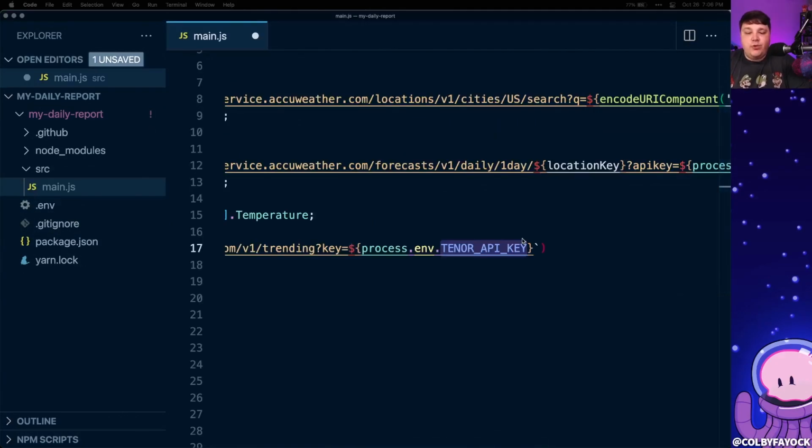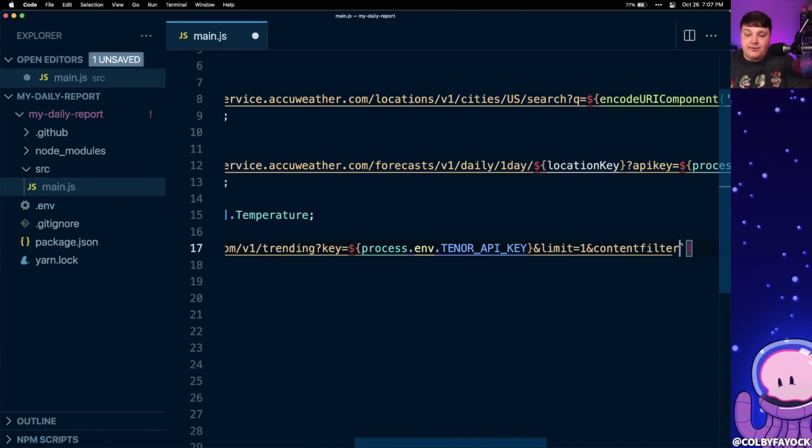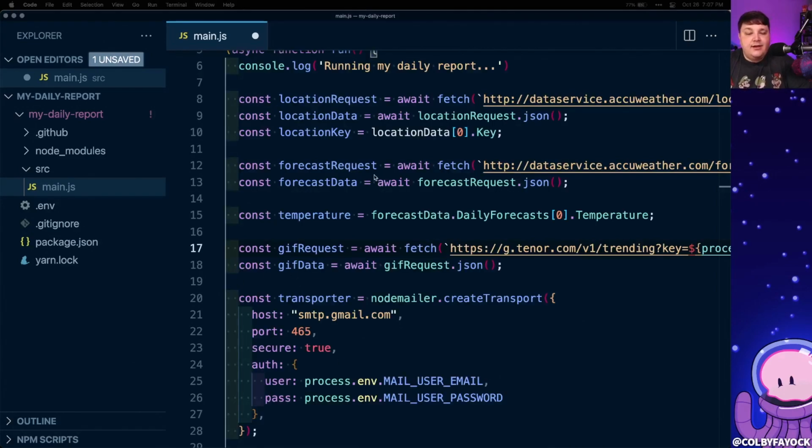But like I mentioned, we want to actually add a few more parameters. So in particular, first, let's add our limit. So and limit equals 1. And we also want to add that content filter. So I'm going to say and content filter, and we'll just set it for low, which is going to give us that PG-13 rating.